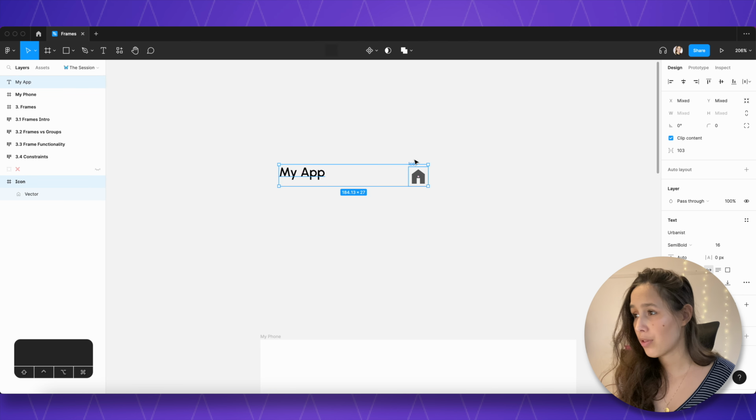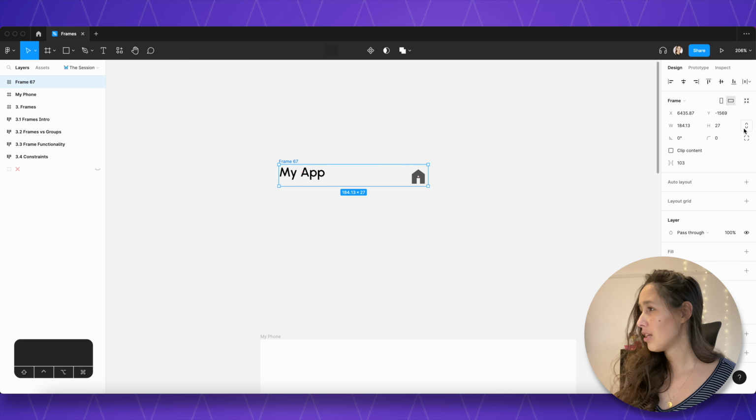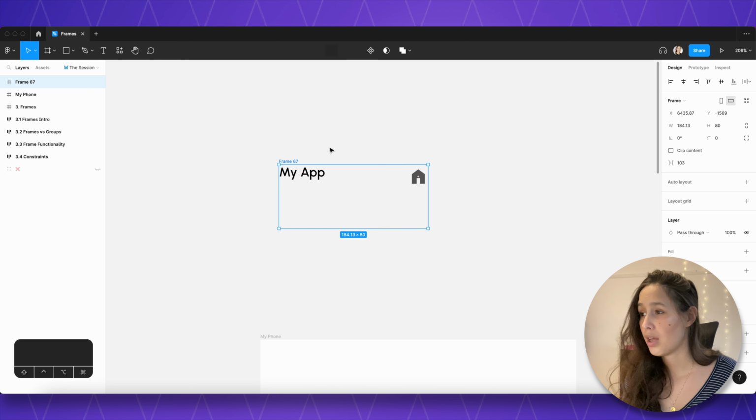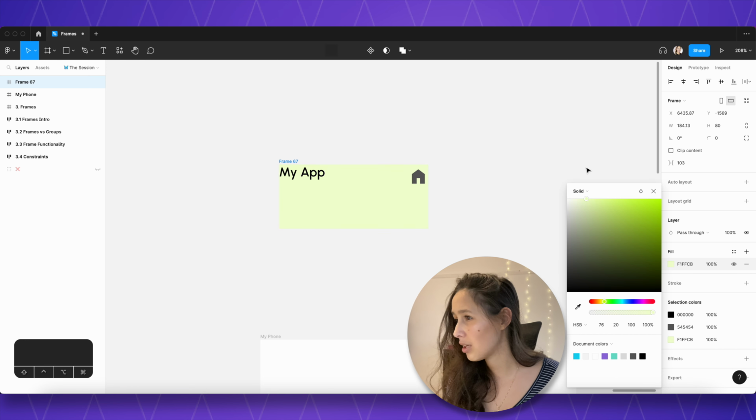I'm going to select both of them and then frame selection. I know that a nav bar should be about 80 pixels high, so I'm going to say 80 pixels high. And then let's give it a fill color just so we can see the background. So I'm going to add a fill color, a nice yellowy green color.